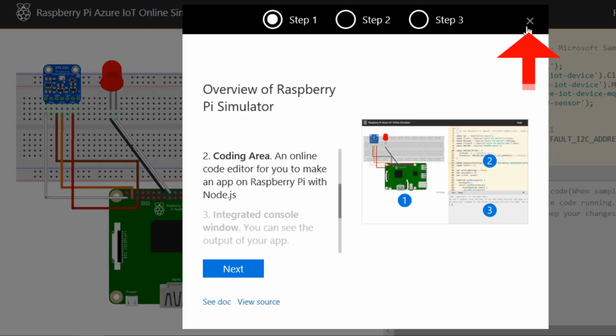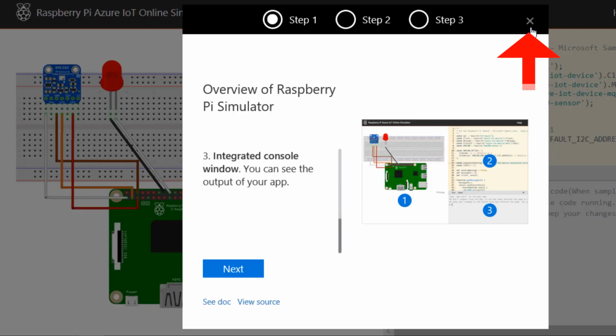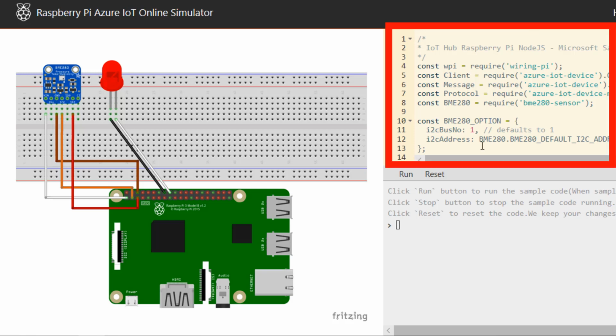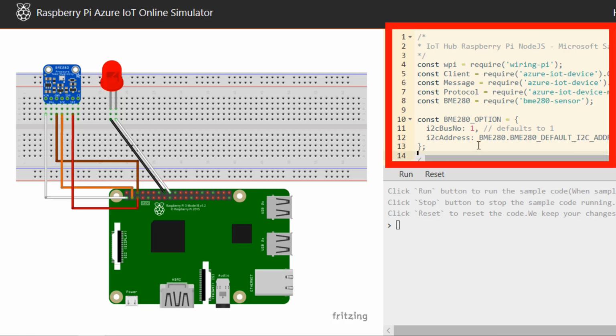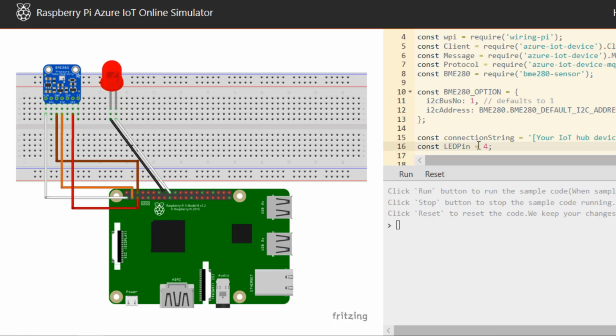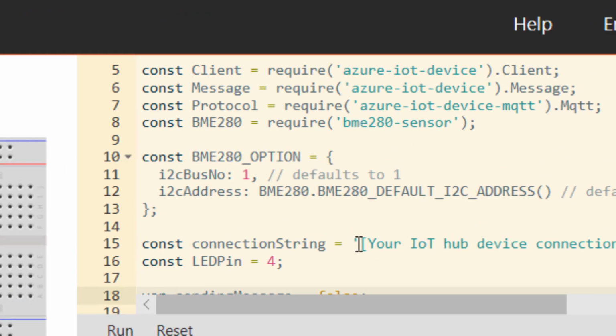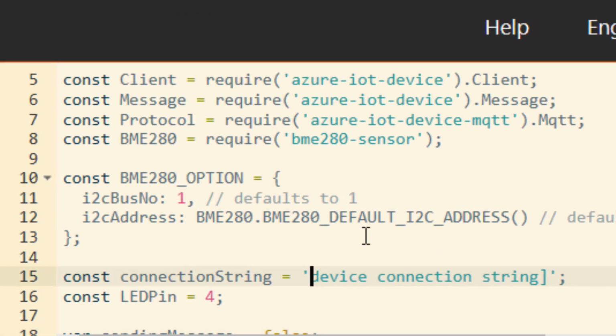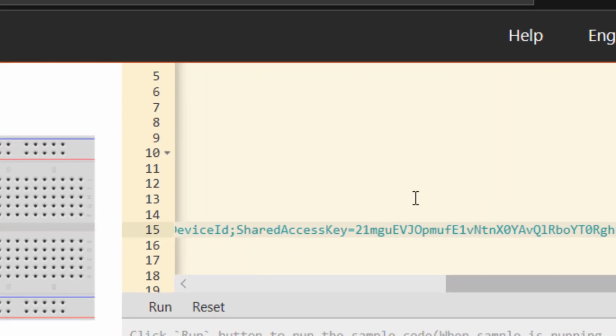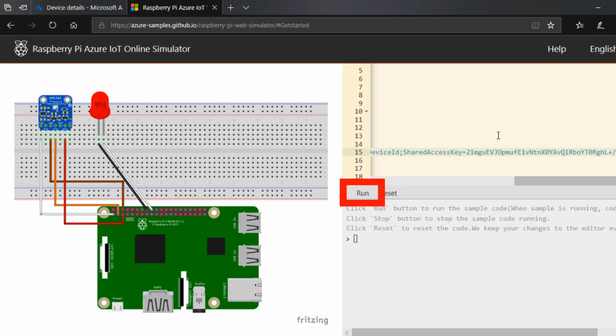Select X to close the overview window. In the code window, go to line number 15. Update the value by pasting the Azure IoTHub connection string value that you copied previously between the single quotation marks. Select Run to start the application.